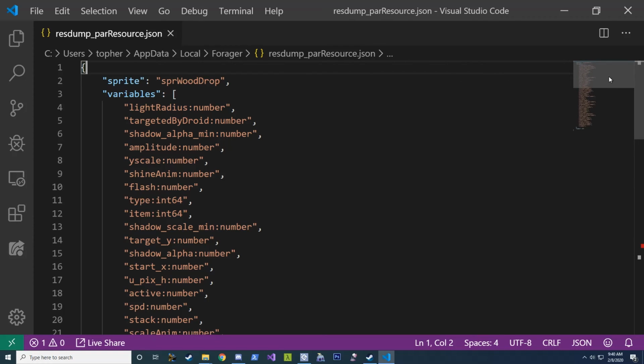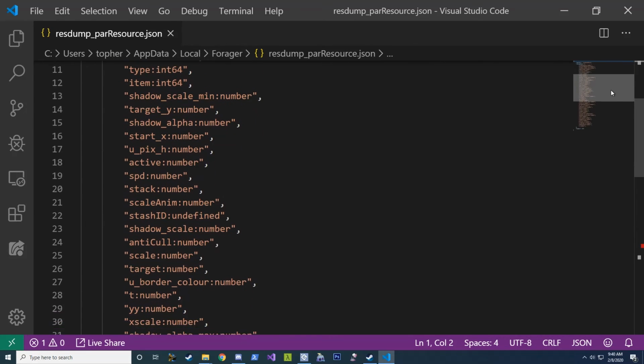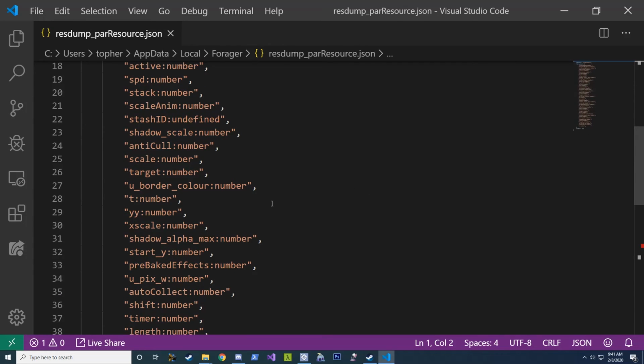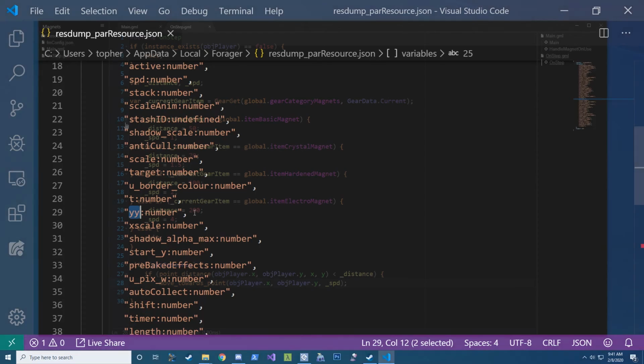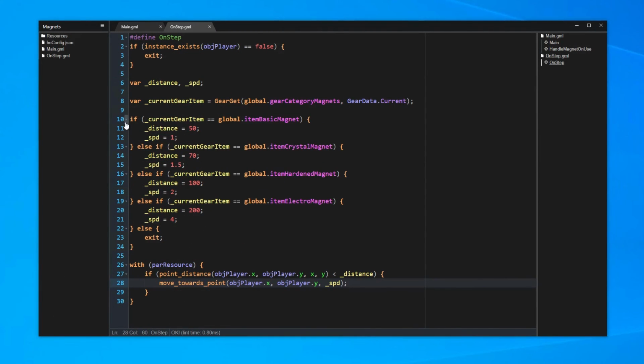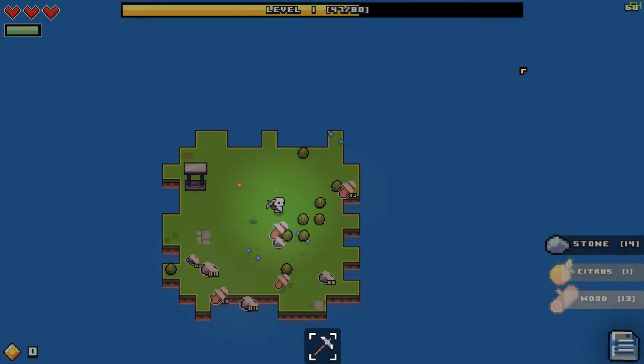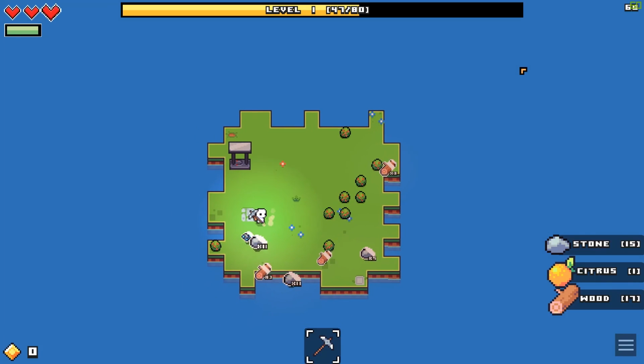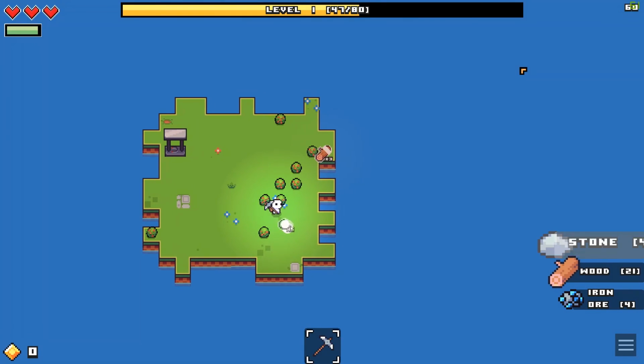We don't know what these variables are used for exactly, but it's worth looking through them to see if anything stands out. Okay, I see a variable named YY that has a number value. Maybe the object uses this variable to internally determine what its Y position should be? The only way to find out is to mess with it. Back in our code, let's do something with this variable, right after our move towards point line. Under here, I'll assign the current y value to this mystery yy variable just to see what happens. Let's load up our save and try again. Alright, that seemed to do the trick.